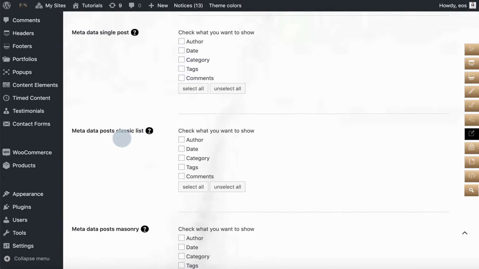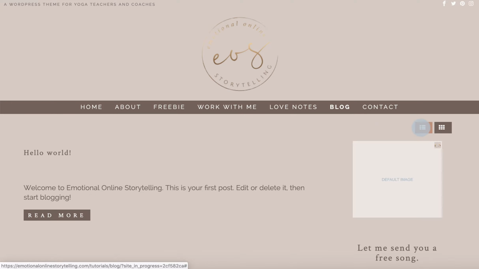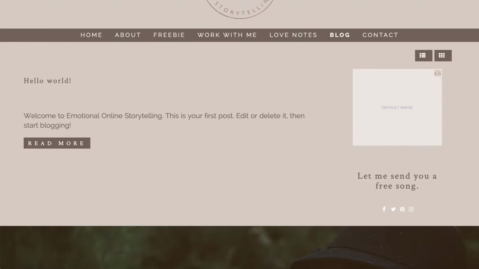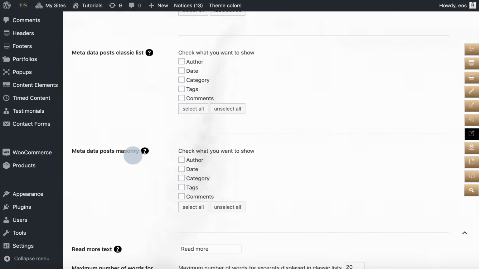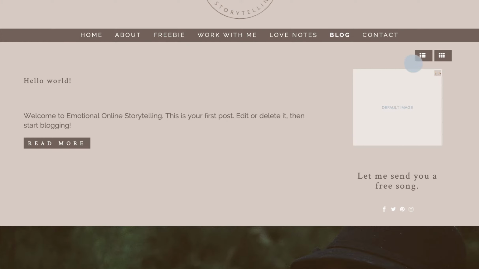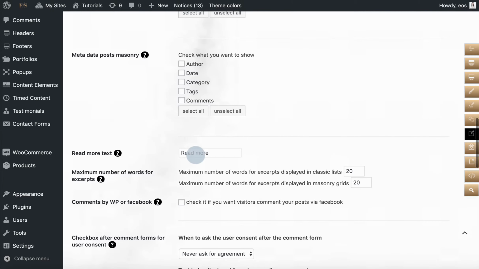The same for the post classic list. So if you are in this view on blog and have the classic list like this, you can choose which metadata you want to show. And the same for Masonry, which is this view. You can choose which metadata you want to show and which not.